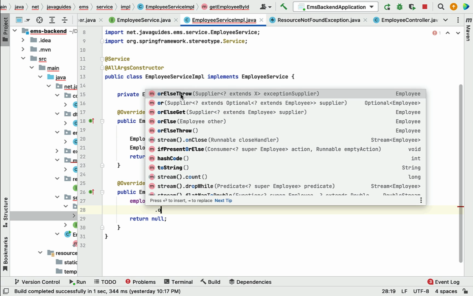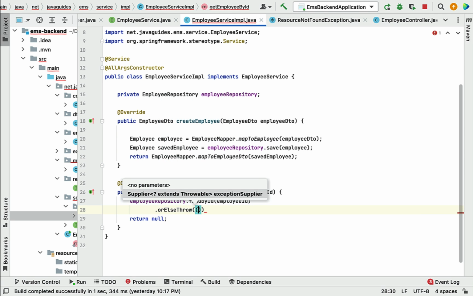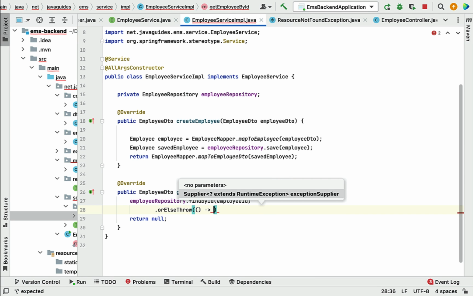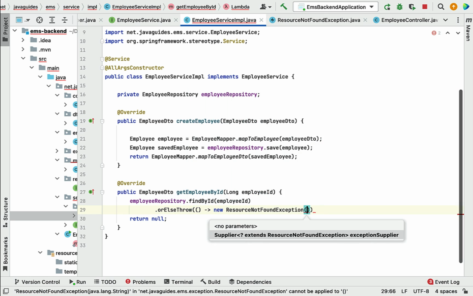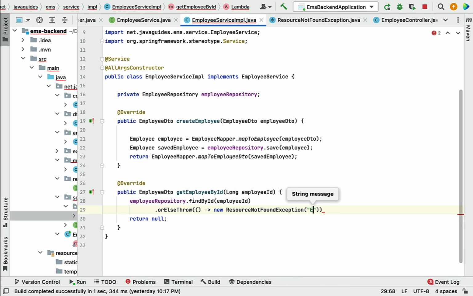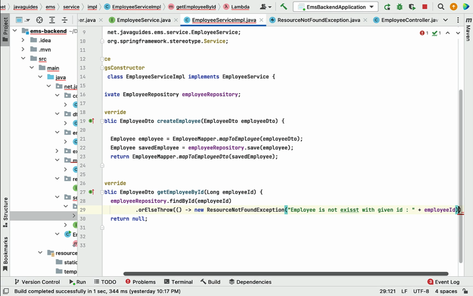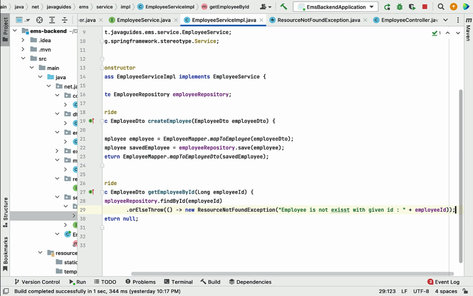So let us call this orElseThrow method over here and let us create the lambda expression. So here the lambda symbol and then new ResourceNotFoundException and let us pass the message, Employee does not exist with a given ID. Alright, and let us pass the ID dynamically over here, that is employeeId. Perfect.